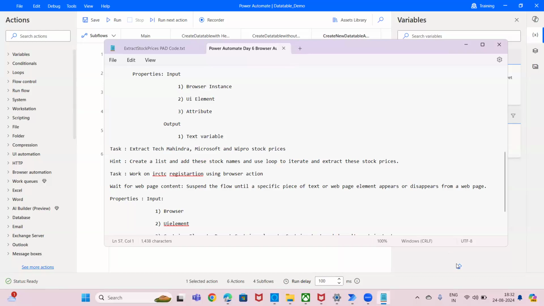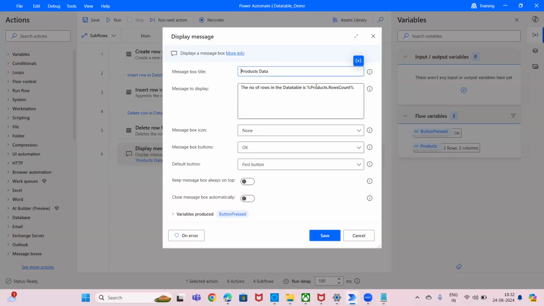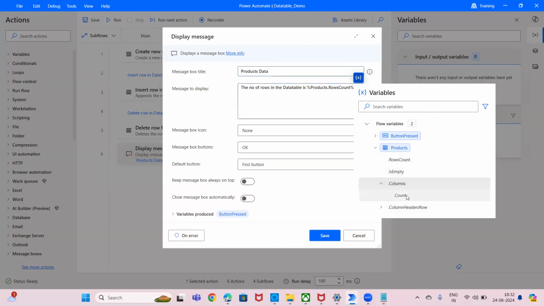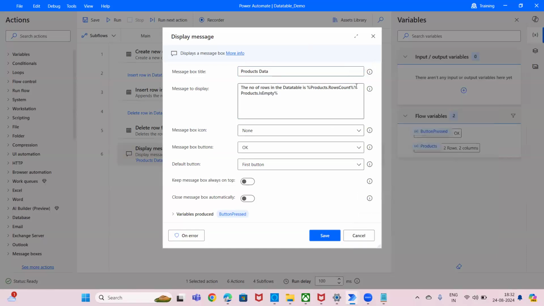Sandeep, what are the other functions over there? Is empty and what else are there? Along with the rows count, what are other functions? If you go here, we have columns count, we have head dot column headers row, and we also have column names, all this. Is empty, let's see what is this. If the product is empty, means data table is empty or like that. Let's try this once.